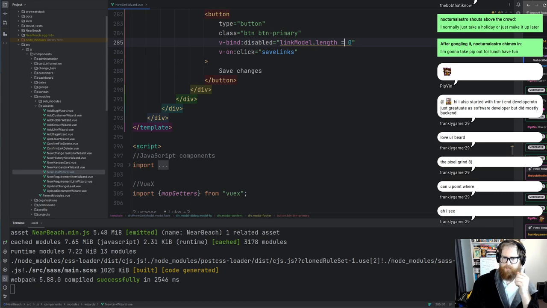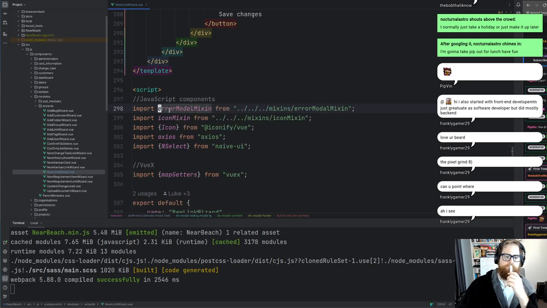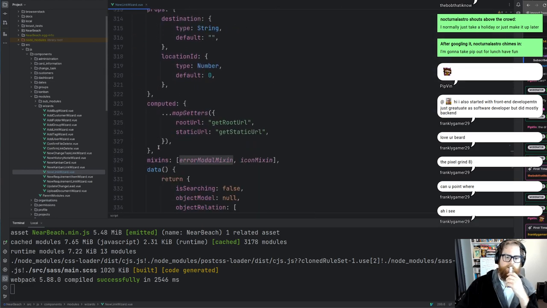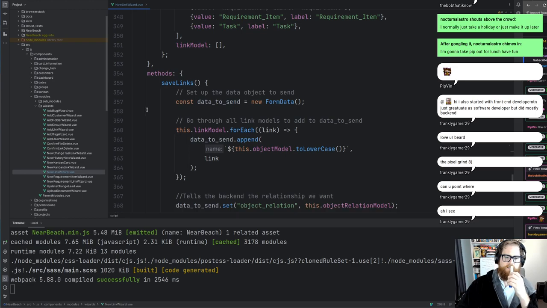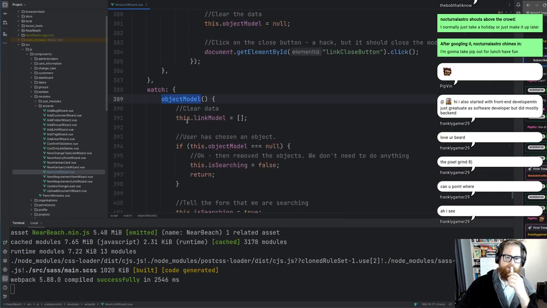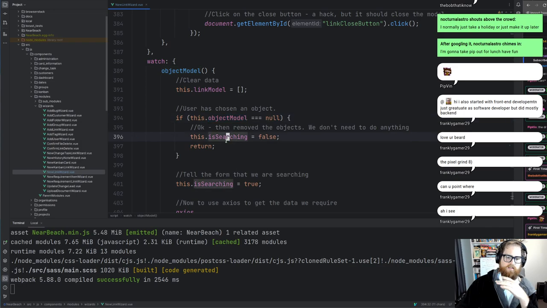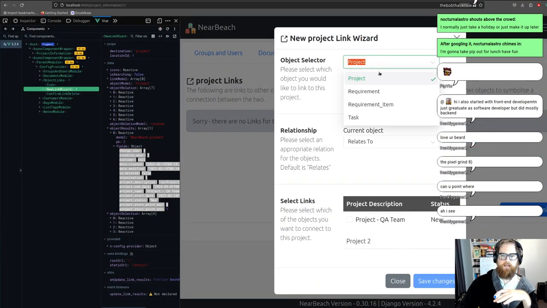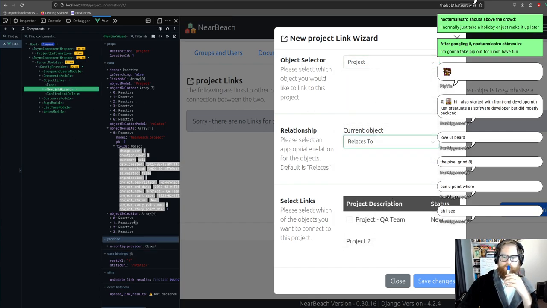And that should be a 3 equals. Okay. So we've got watch here. So watch object model, this link model equals nothing. If this object model equals null, then remove all objects. We don't need to do anything. So it just is searching false, removes everything. Done. So that's a particular case where, for example, if someone was able to unselect all that, it will remove all of this.